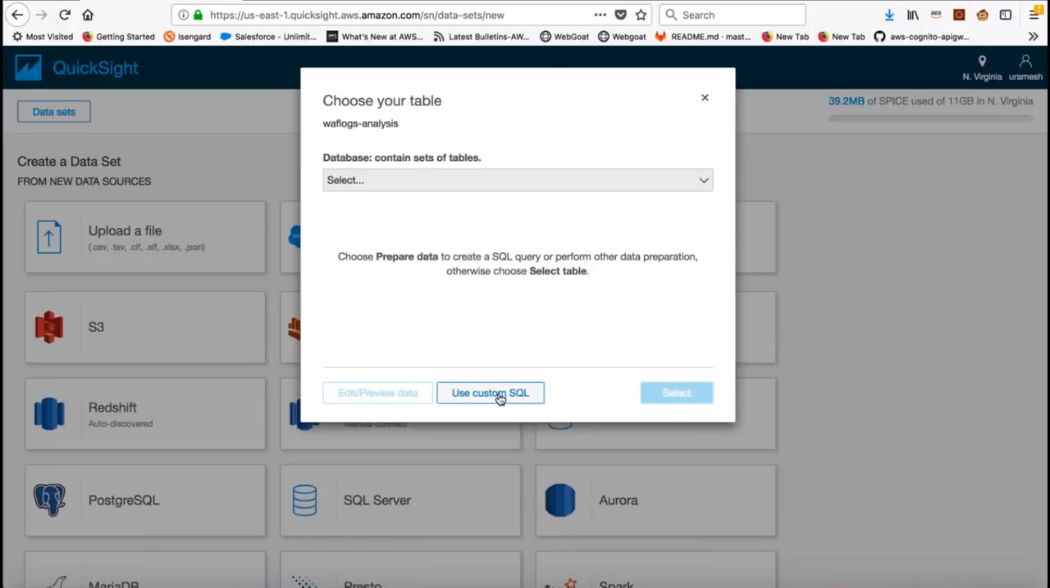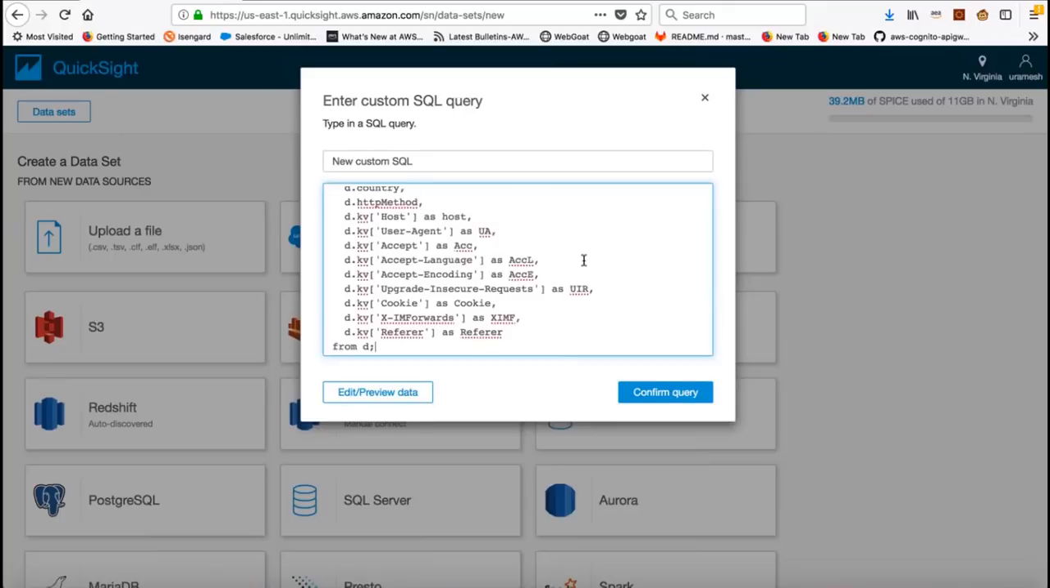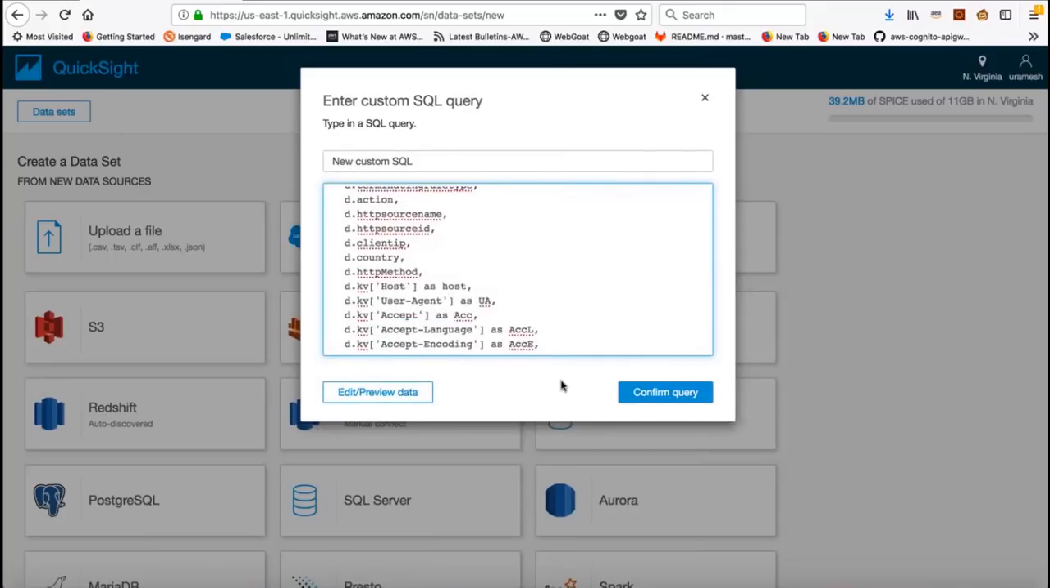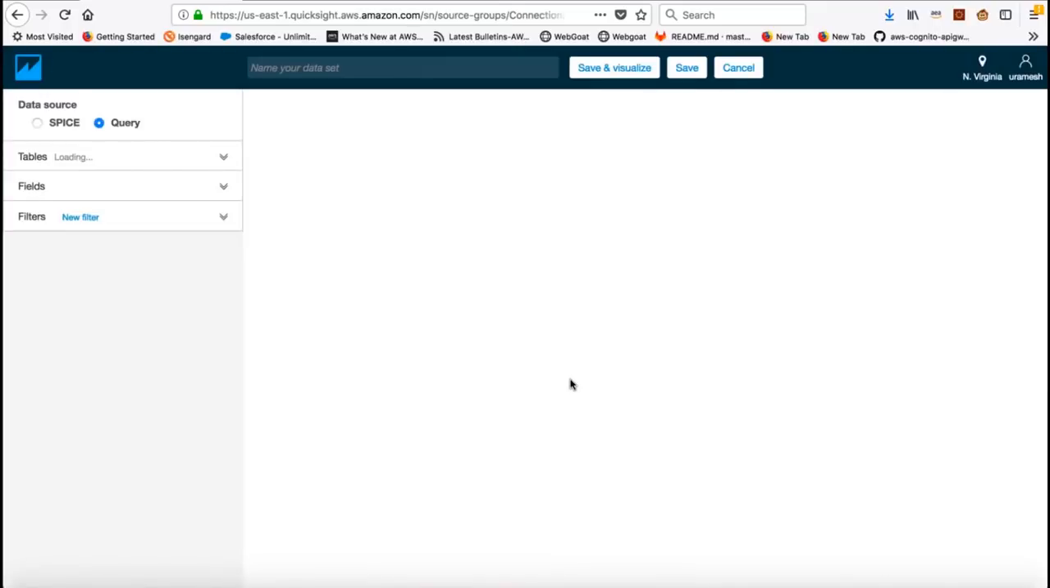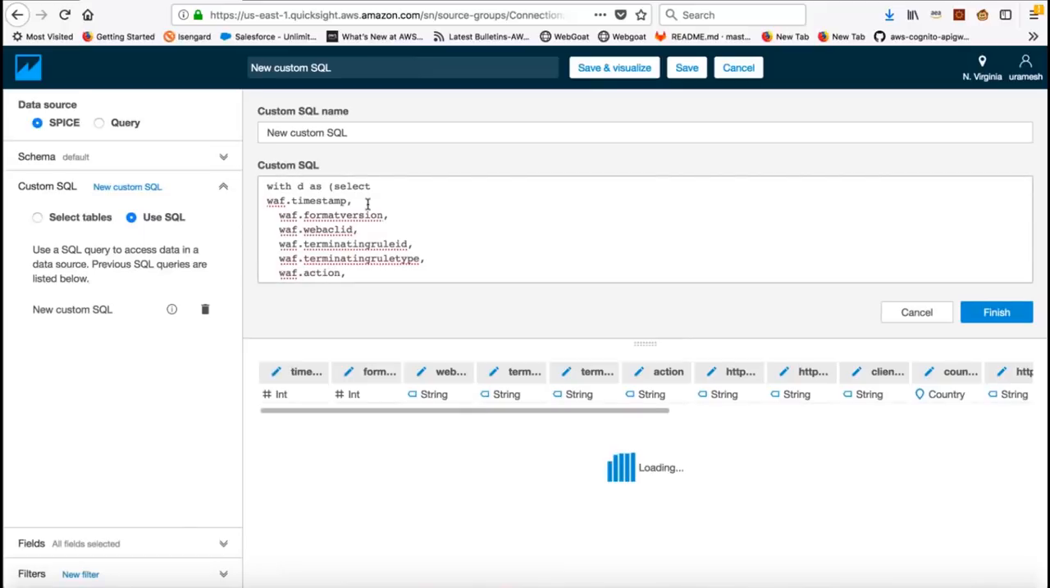So here I'm going to use a custom SQL, and the SQL that I had displayed there, I'm going to paste it here, and then I'm going to hit Edit and Preview Data. So here, once I hit, I can choose SPICE so that it's using the SPICE engine in the backend for this. And once I hit Finish, you'll see that the SQL executes and it'll display all the data. And this we are accessing from QuickSight.